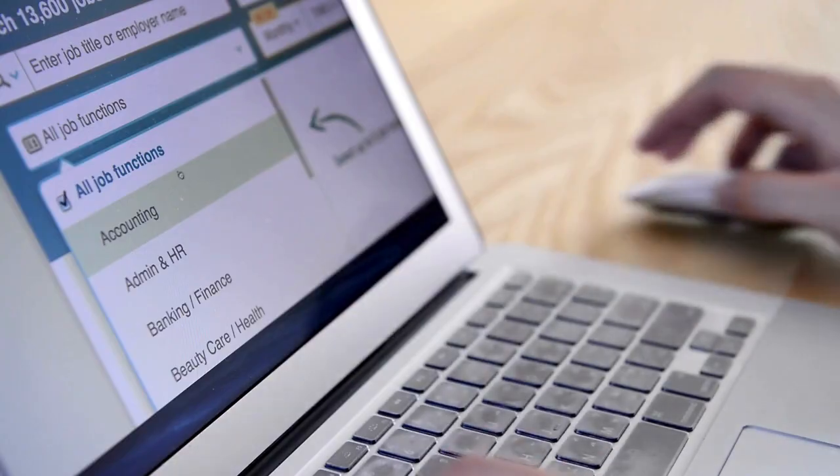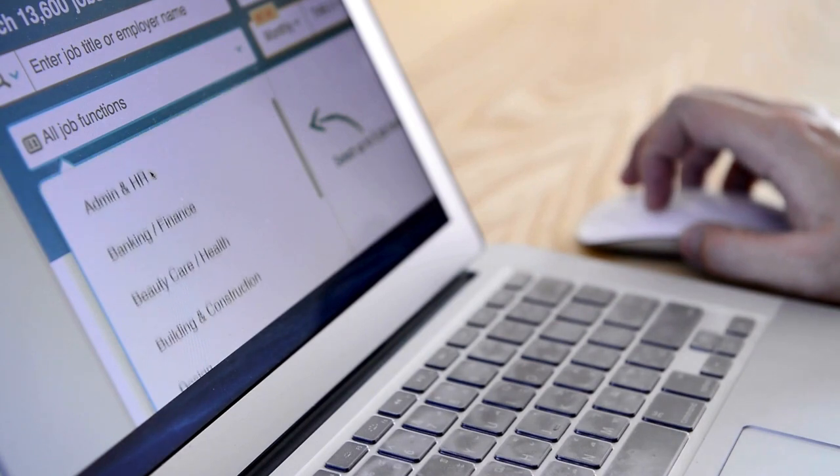Today we're diving into an essential topic for anyone looking to grow their online presence. How to set up SEO for your website. Let's get started.